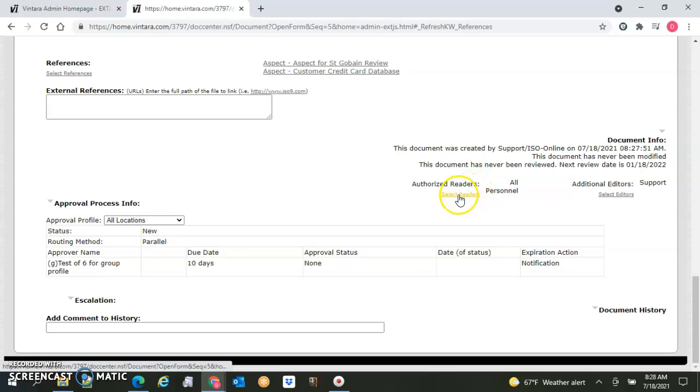The readers, select the readers. Generally it's all personnel, and additional editors, you can select more editors, but that makes it specific as to who can and can't get into this particular document. Otherwise it's pretty much available for the personnel to read it and the person that created the document to continue to edit the document, or the application administrator at your facility.